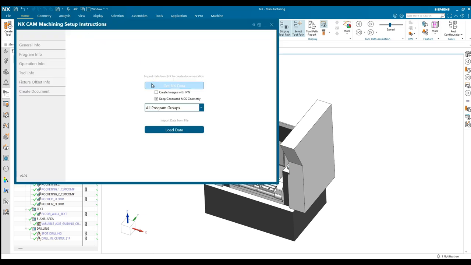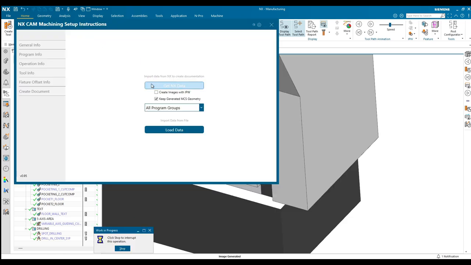And I'm going to retrieve the NX data. So what this is going to do is collect information about all of the different operations, all of the programs, all of our tools, as well as the coordinate systems. That data is then going to get laid out for us in a way where we can manipulate it a little bit and add some comments. And then eventually we'll package that up into a nice PDF and send it onto the shop floor.